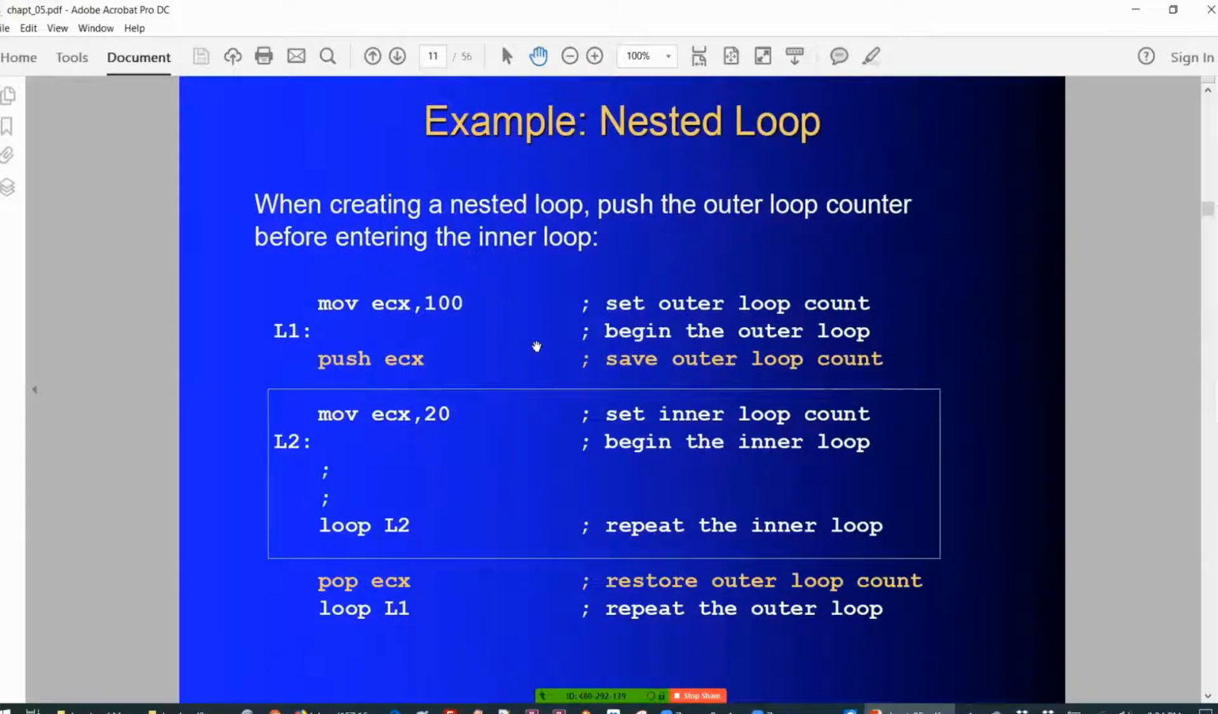Here's an example of creating a nested loop. We have a counter. We use the ECX register to count how many iterations our loop should execute. And we only have one ECX register, but we have a loop inside of a loop. So what we can do is start with the outer loop here, and we're going to do that 100 times. So let's put that into ECX. And then we're going to go inside and do this inner loop, from here to here.